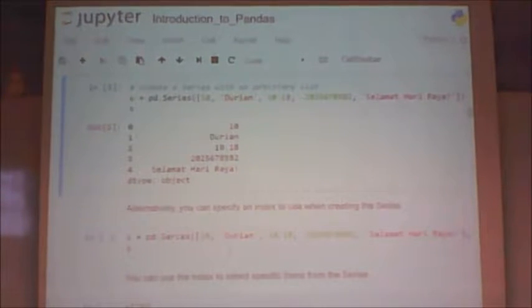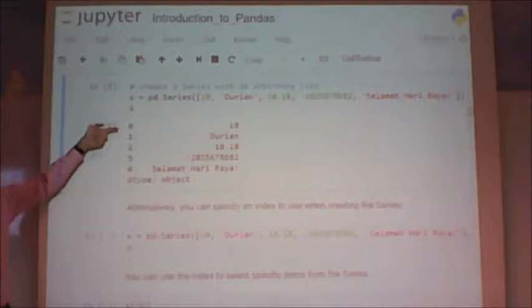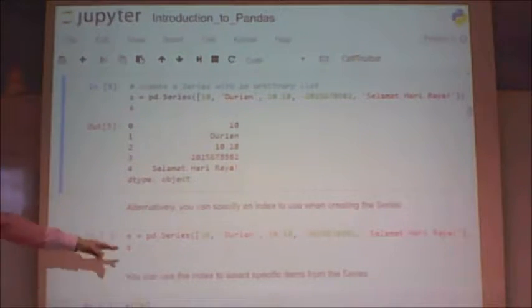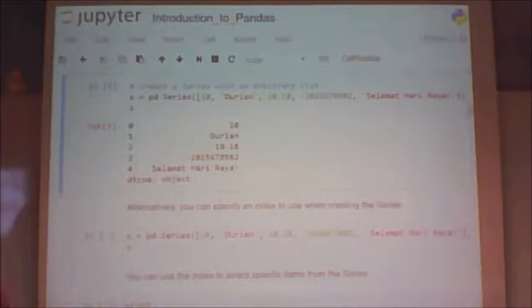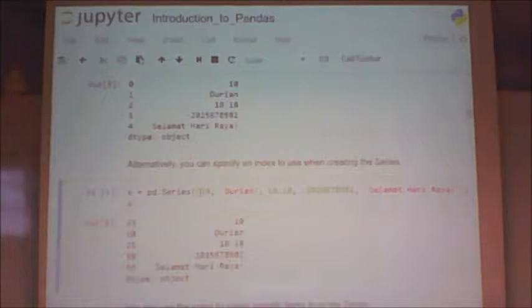Like I said, for all series, you have an index. By default, it will create an index for you, starting from 0. If not, you can create an index to use for the series. For example, here, if you run this command, you can see. Sorry, I think I zoomed in too much.